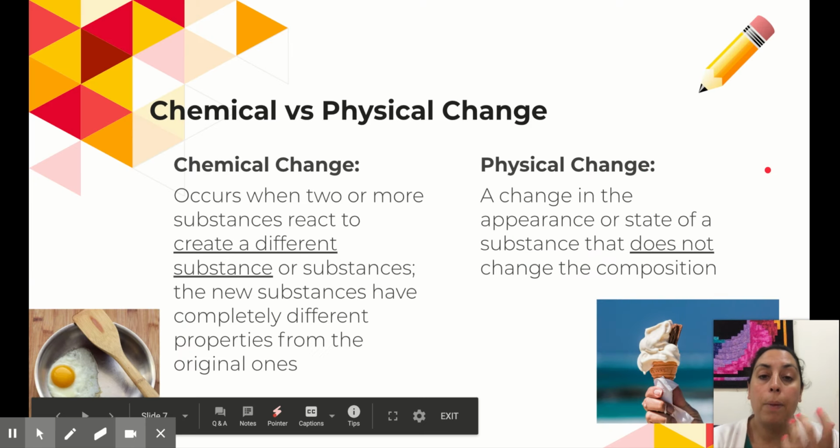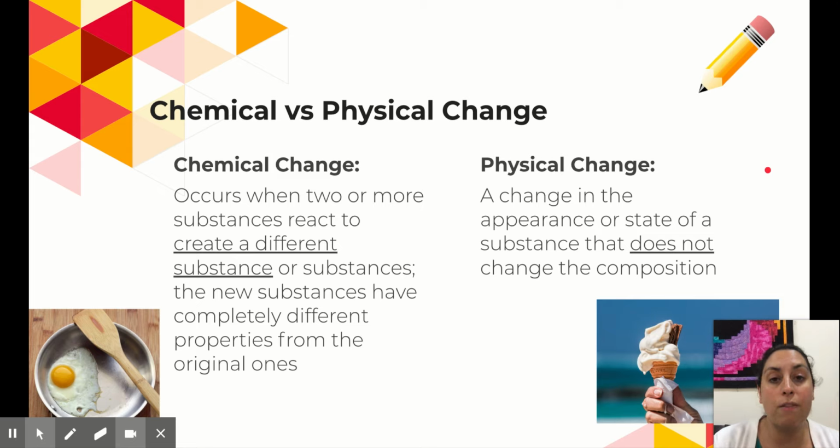Okay, so comparing chemical change and physical change. Most of you are pretty familiar with this.